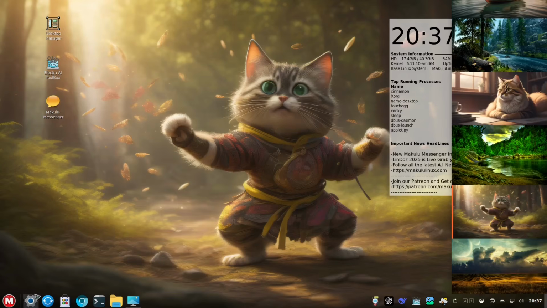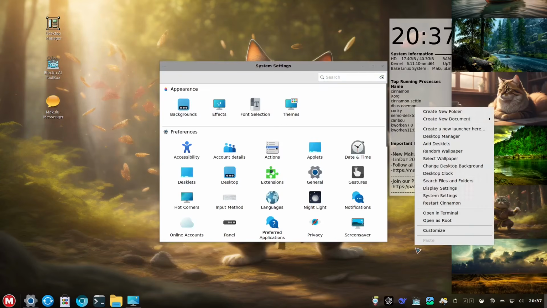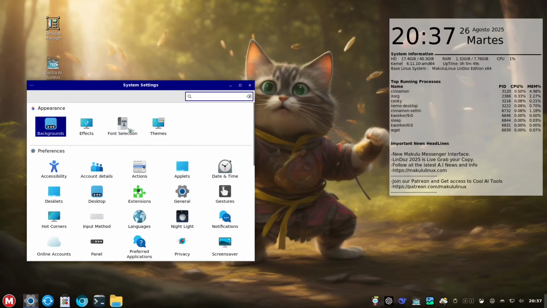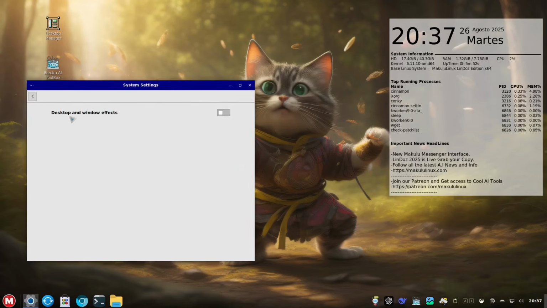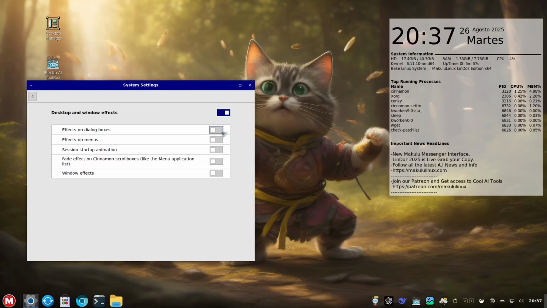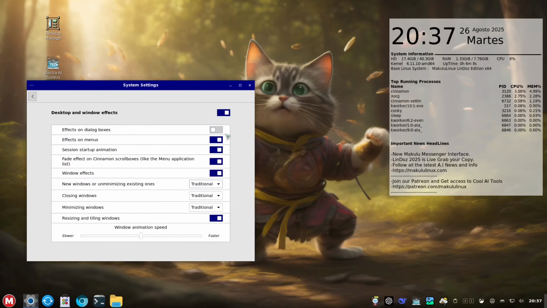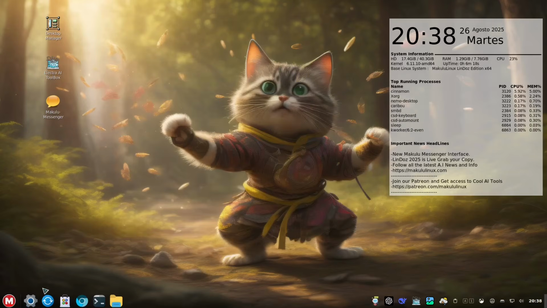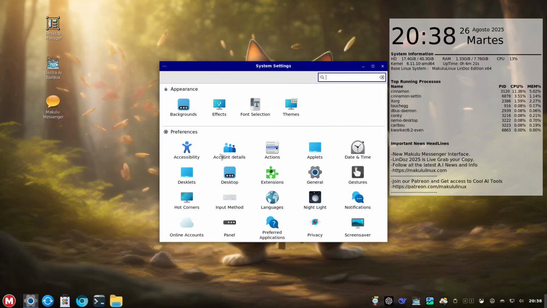So let me try right here if we also have the select wallpaper. Okay, let's try effects, desktop, window effects, dialogue. Okay, let's turn on some of the animation at the same time, like fade in, windows, traditional, dialogue, the wobbly thing. Yeah, the wobbly thing. So that is their appearance.